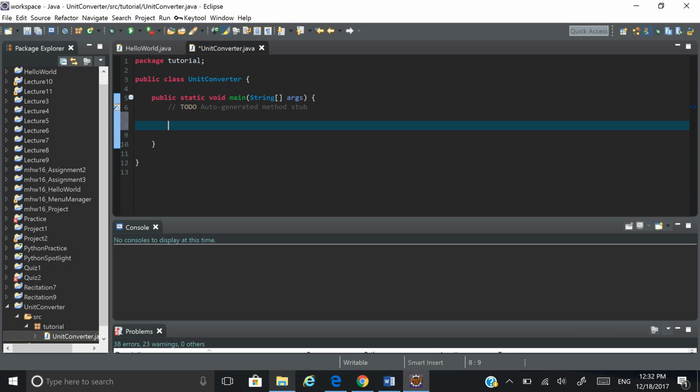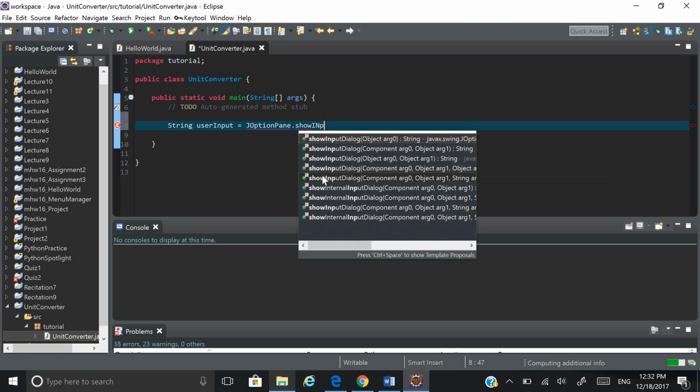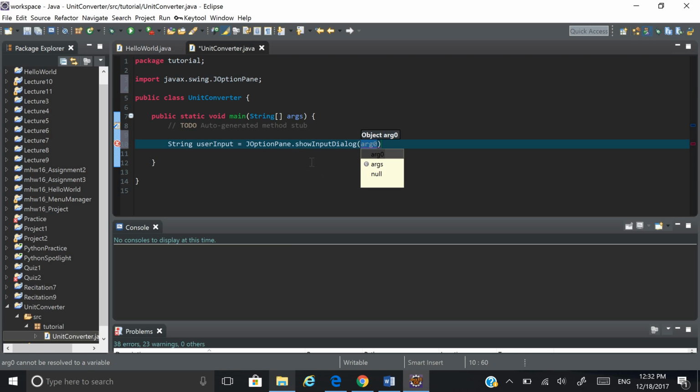So the first thing we're going to do is create a user input as a string. We're going to create this thing called JOptionPane. It basically creates the dialog box for the user to input whatever unit of measurement and number he wants to put in. So sometimes there'll be a red line under it, but it automatically generated it for me. If there is a red line, all you have to do is go up here between package and class and import the JOptionPane.